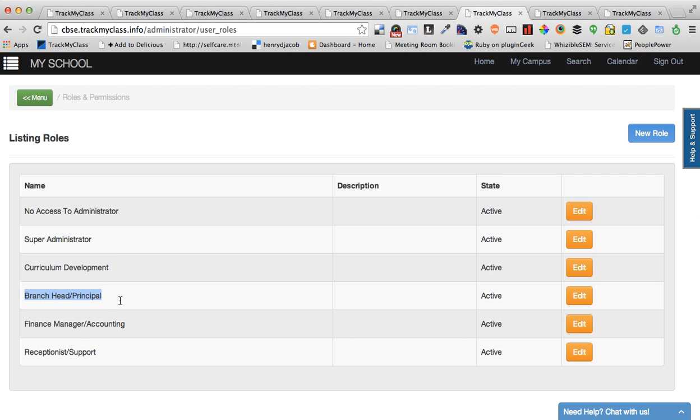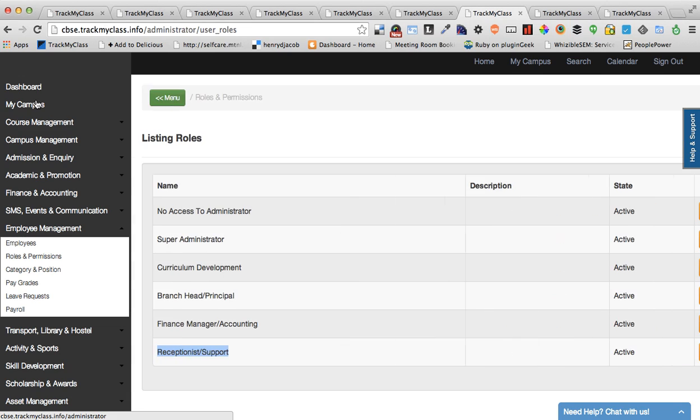And you have a branch head or principals, so you can assign them on an individual, like a department head. Finance and accounting manager, so the person who has a finance and accounting role, only those people will have access to the finance details. So you have a receptionist or support role, where they can do all these data entry operations. So you can define them, you can add your roles, and you can also give what permission they can do.